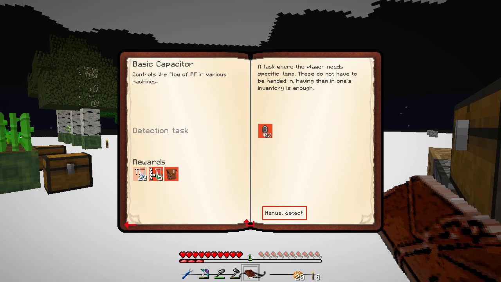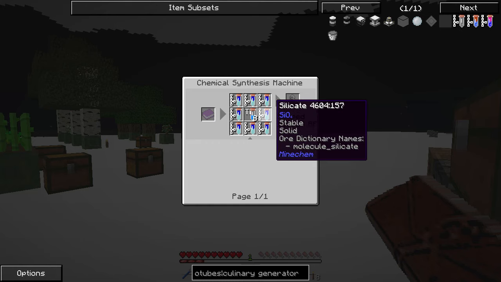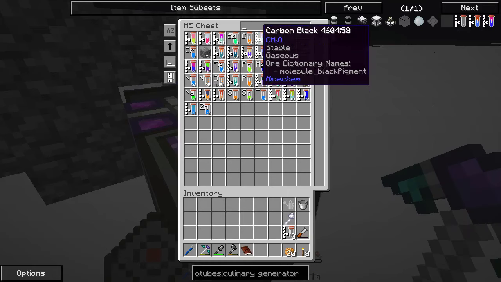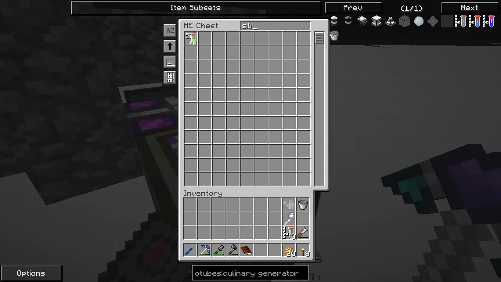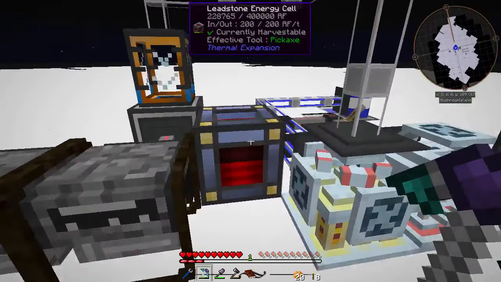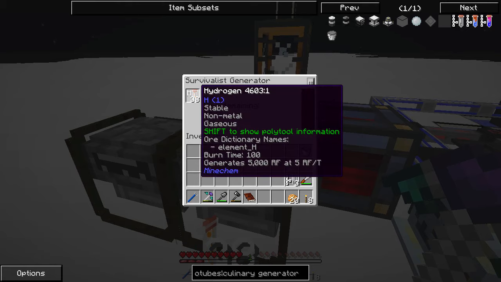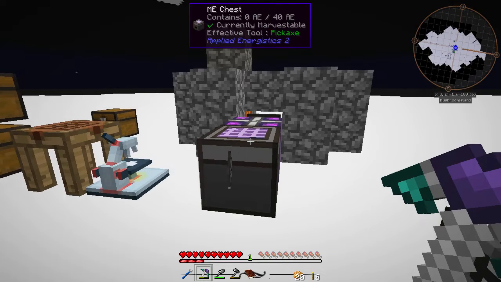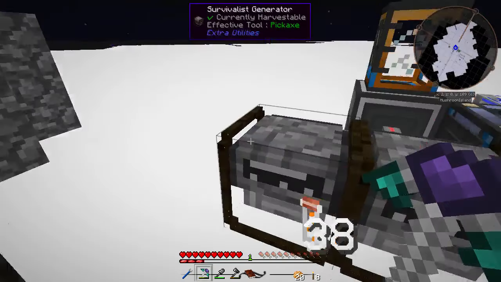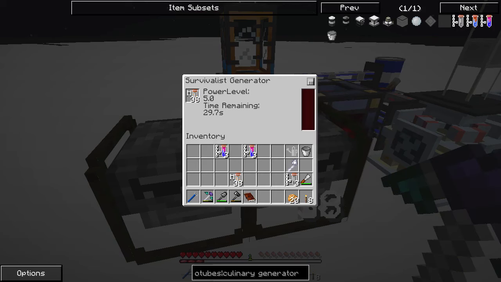We haven't done the basic capacitor. What is the recipe for this? Requires silicate and titanium. Okay. So we have silicon, but not silicate. Now something else I want to mention is I've been burning hydrogen as well. Can we burn this? We can. Alright, you guys are no longer being burnt.